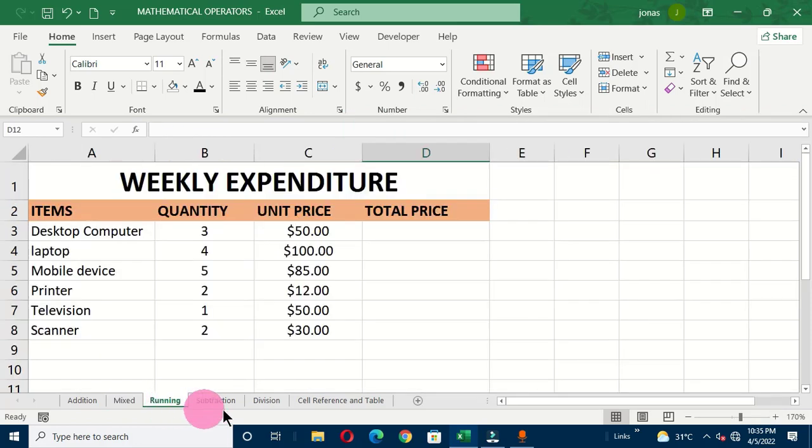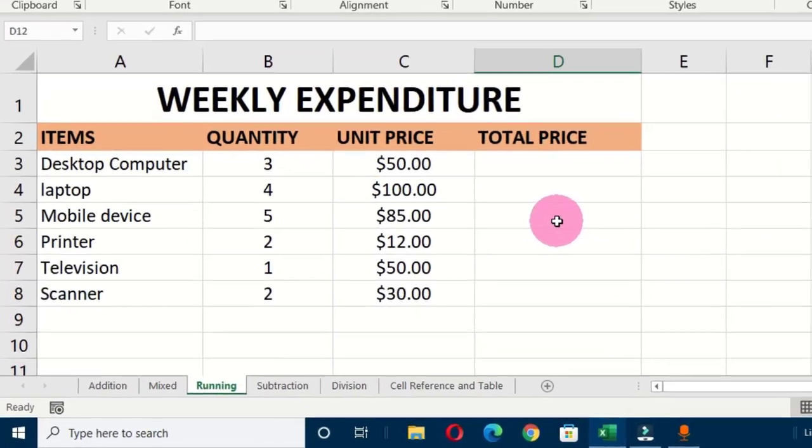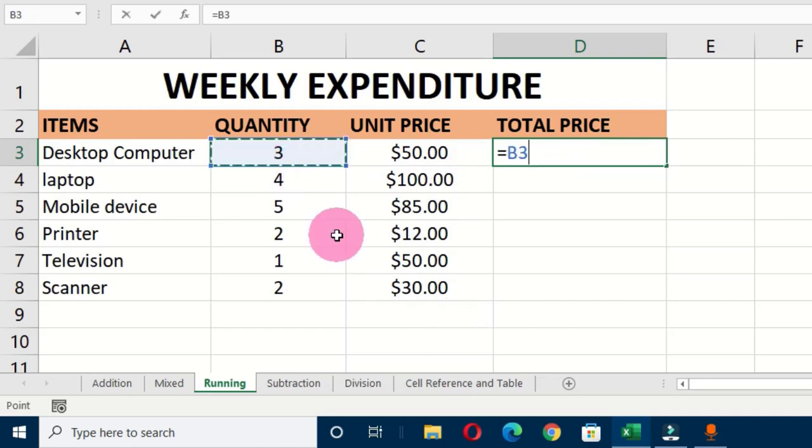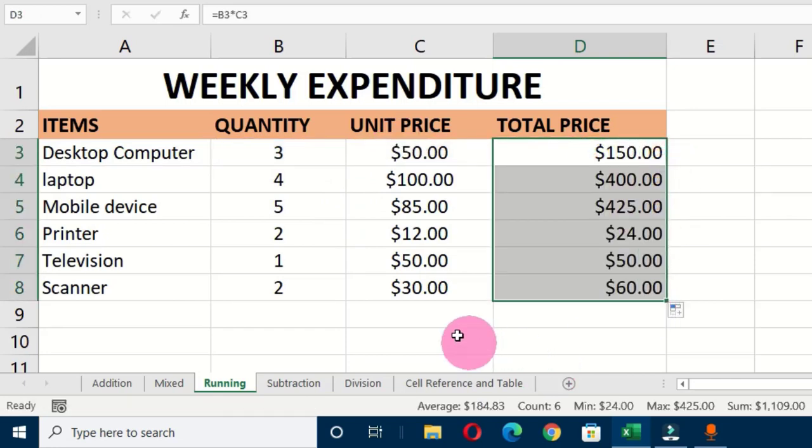I have this weekly expenditure here. We have items, quantity, unit price, and also total price. Now, if we want to get the total price for this, we can type equal to, select this cell, we multiply by this and hit the enter key. When we drag this down, we are going to have the total price for all these individual items.